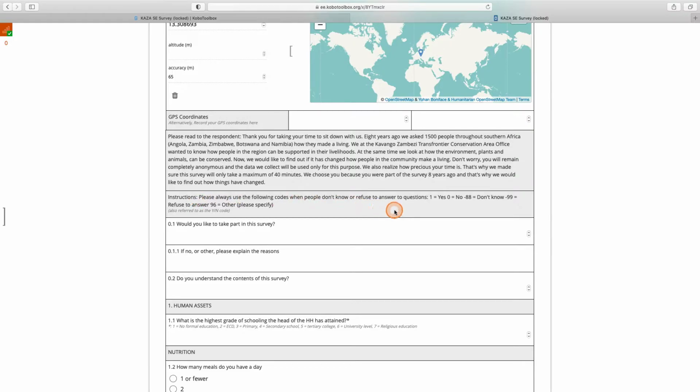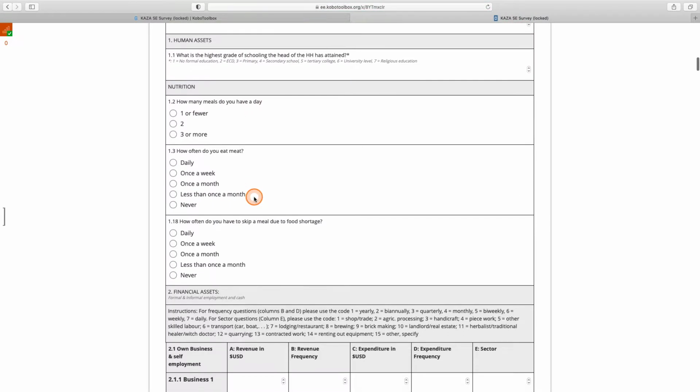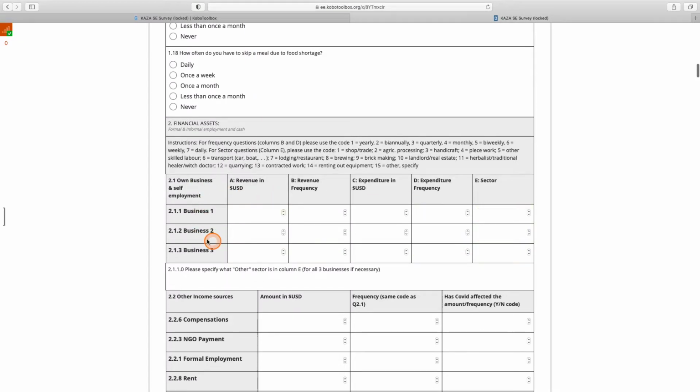They tell you how to use the code. So this is recording integers instead of words. So 1 is yes, 0 is no, minus 88 is don't know, minus 99 refuse to answer, and 96 is other, please specify. So you can see there's lots of things about taking part in the survey, human assets. There's this kind of matrix style question where you can use these, or you can write in numbers as well. And if it's got money or amounts, then it will also have a decimal point available.